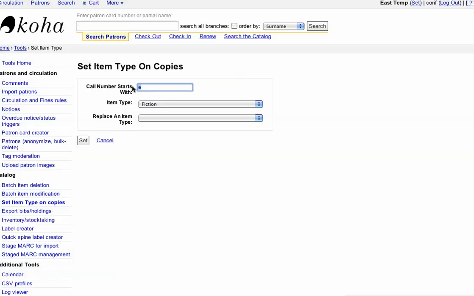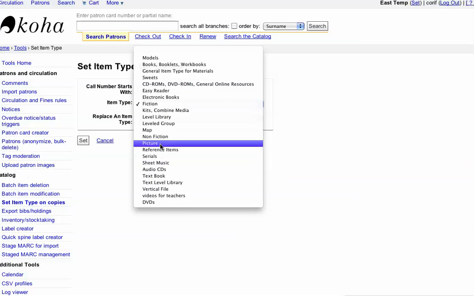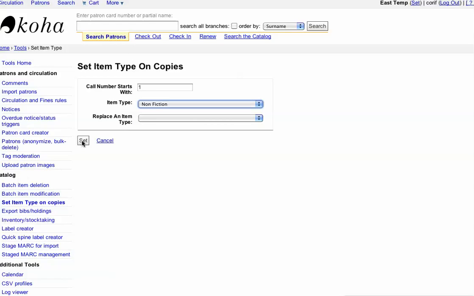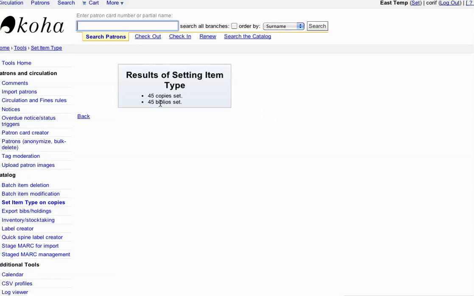You would also do that for your Dewey Decimal System. You would do a 1 and then do nonfiction and set that. We'll do that one because it'll be short, hopefully. You can't see on your screen, but at the bottom of my screen it says it's waiting and it's working. What this is doing is finding all the ones with the call number that starts with a 1, and changing that item type to nonfiction. So 45 copies were changed.